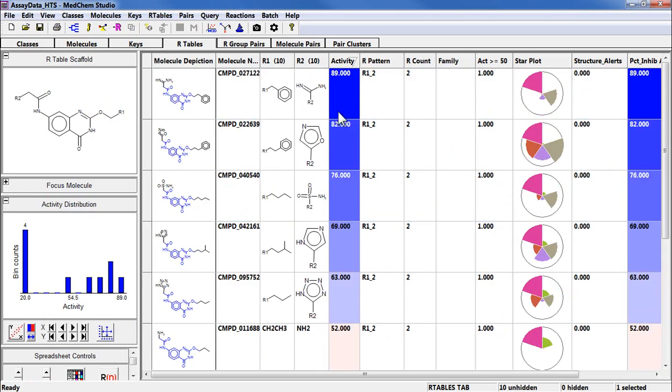If we sort on decreasing activity, again we'll see the compounds that are most active in this class. So it looks like there's a good correlation between these 2 substituents, and this class appears to be a good candidate for optimization through synthesis, and that will be the topic of the next webinar.